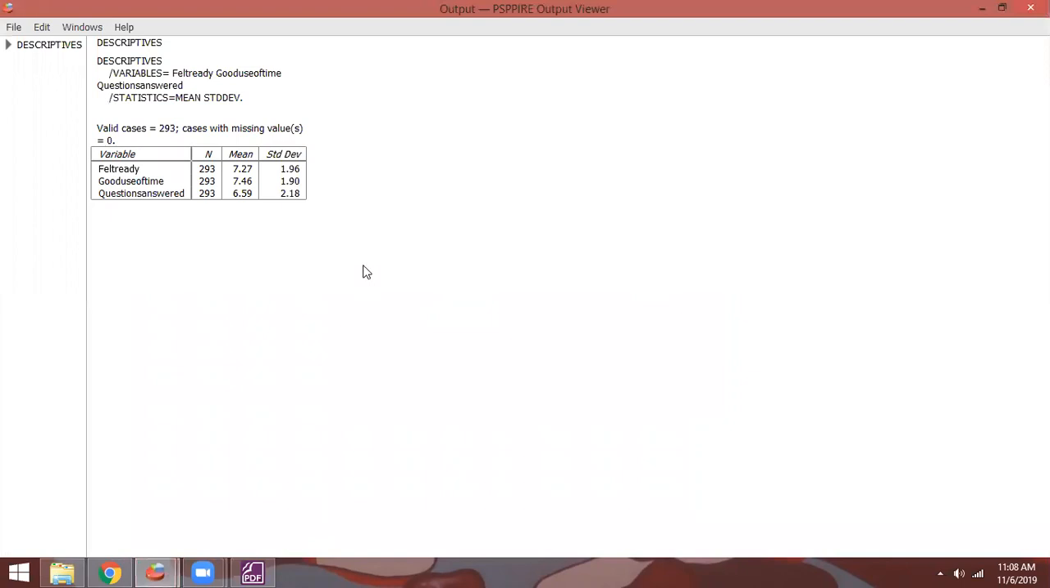And here's what we have. So this is just looking at the overall response to this question. And so with this question, 1 indicates strongly disagree, 9 indicates strongly agree. And so for the question, I forget the exact wording, but after the training session, I felt ready. The mean score, the average, was 7.3. The standard deviation was 1.96. Good use of time, 7.5. Standard deviation, 1.9. My questions were answered, 6.6. And a standard deviation of 2.18.